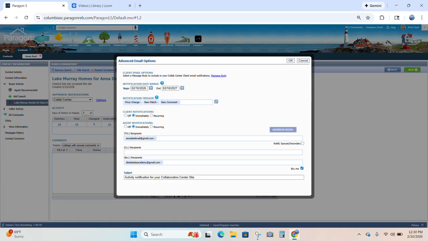It shows an automatic year. Okay, that's totally fine. I would argue that if someone does end up buying a property or closing, you want to come back in here and turn it off. Okay, there's no sense of them getting more listings if they've already bought.